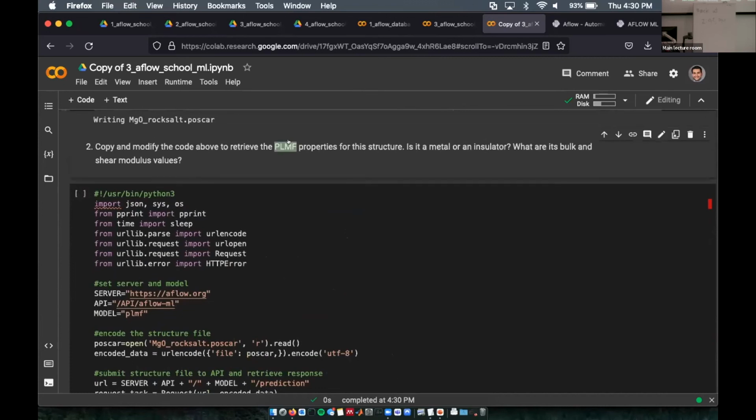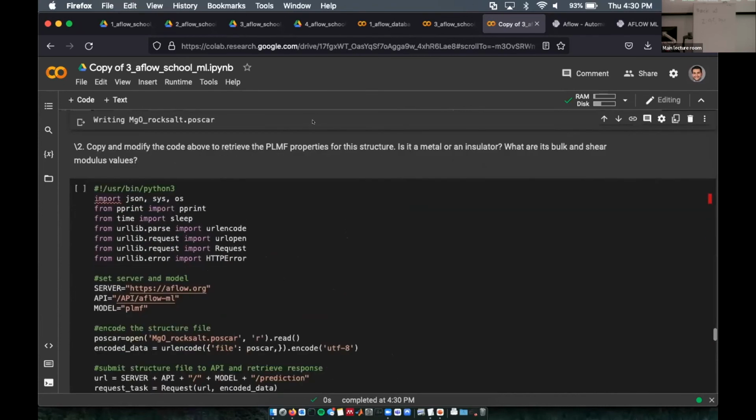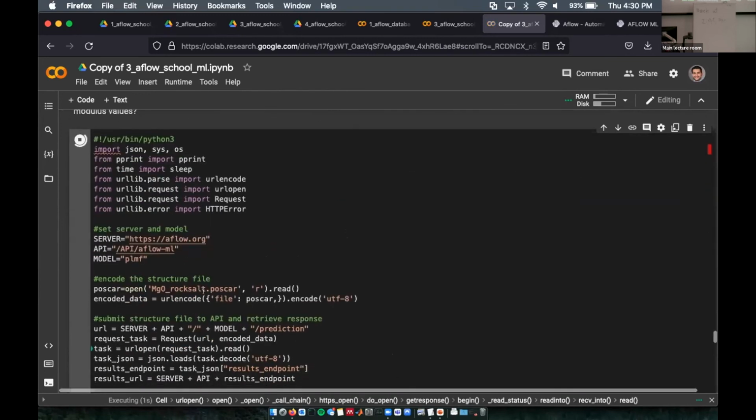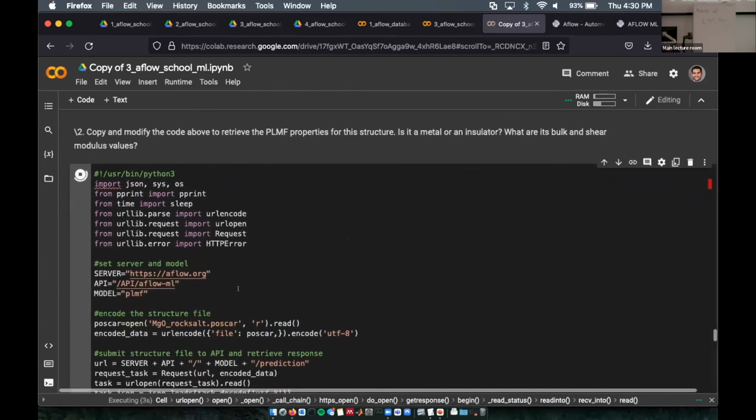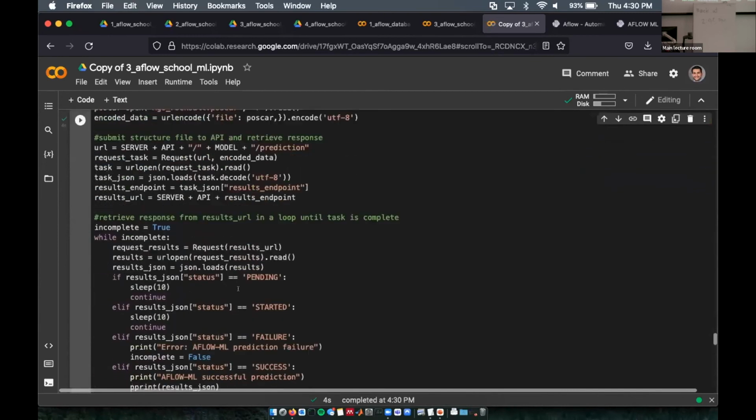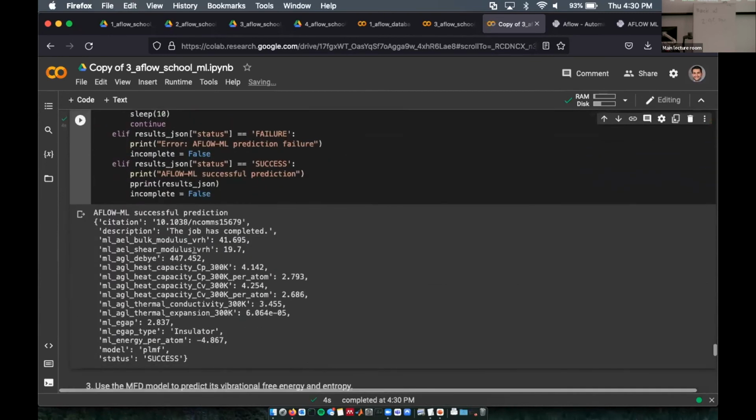So we're going to retrieve the PLMF properties, and we're going to hit run. And we have some questions. Is it a metal or an insulator? What are the bulk and shear moduli? So you see we have the response here. We could have targeted this response a little more specifically.